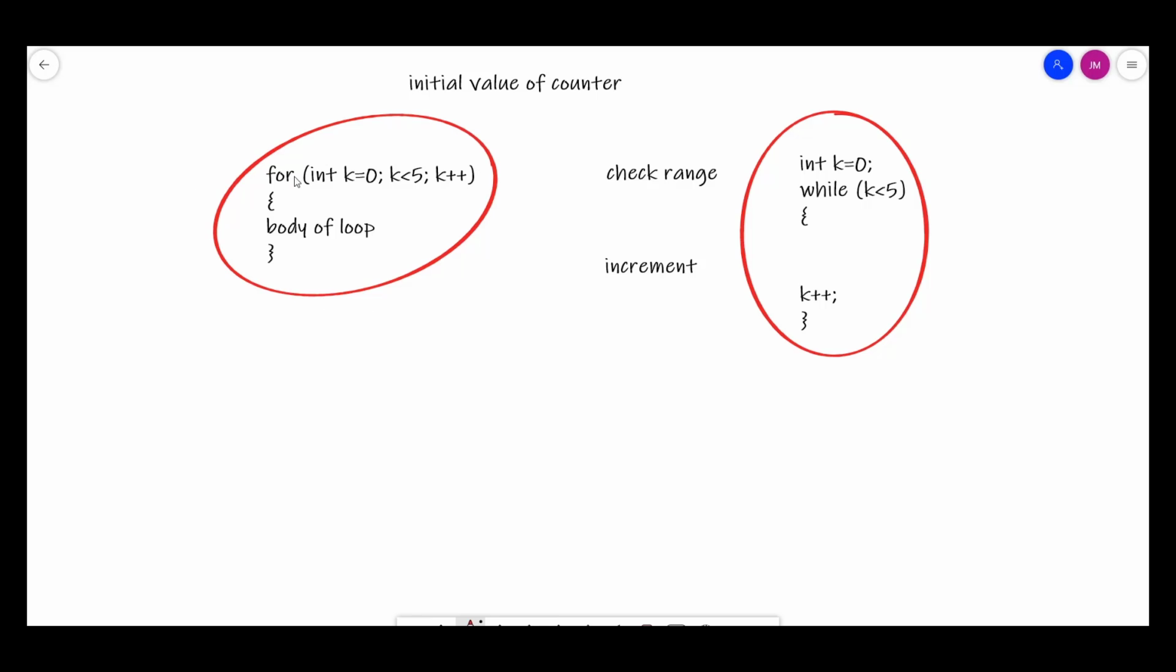The word for, and then in parentheses, an initial value of a loop variable. In this case, k is called a loop variable. So the initial value, the range, and the increment each time. So initial value, range, and increment. So the way this works is I'm starting k out at 0.